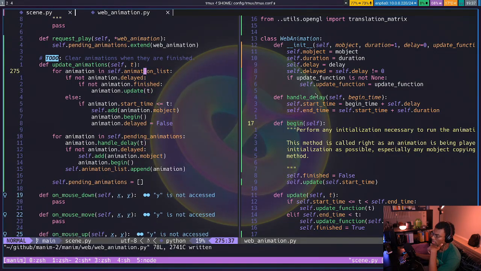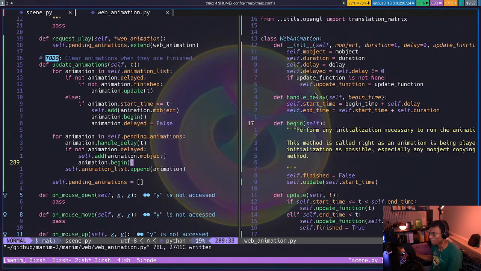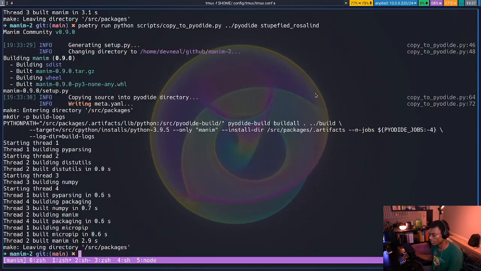Now, does it make sense to do one before the other? If I put the pending animations first, then the new animations will be begun and then immediately updated, and I don't want that. Okay.